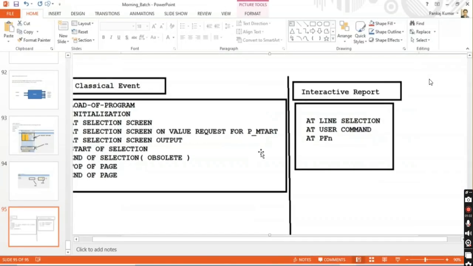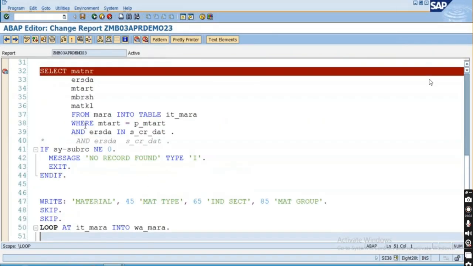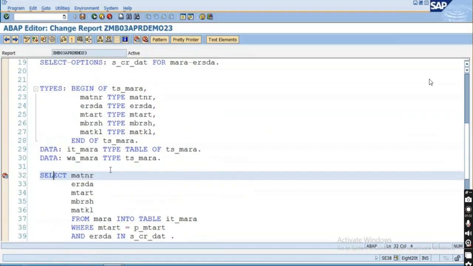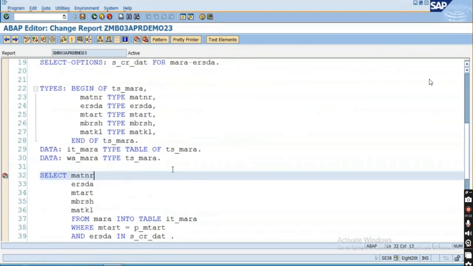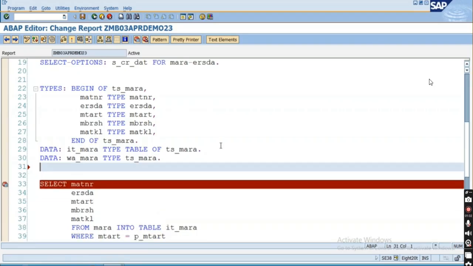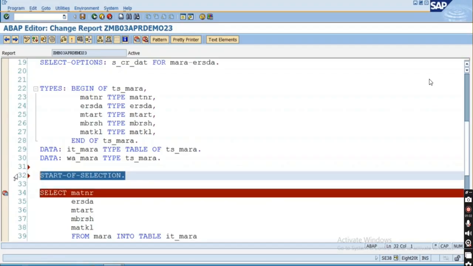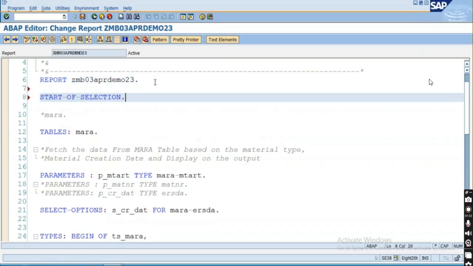Okay, fine. So by default, if you don't give any event over here, everything is going to run inside the start of selection event. Okay, so a start of selection event is going to be there in the beginning. Here, maybe after the report, we can put it and we can check.